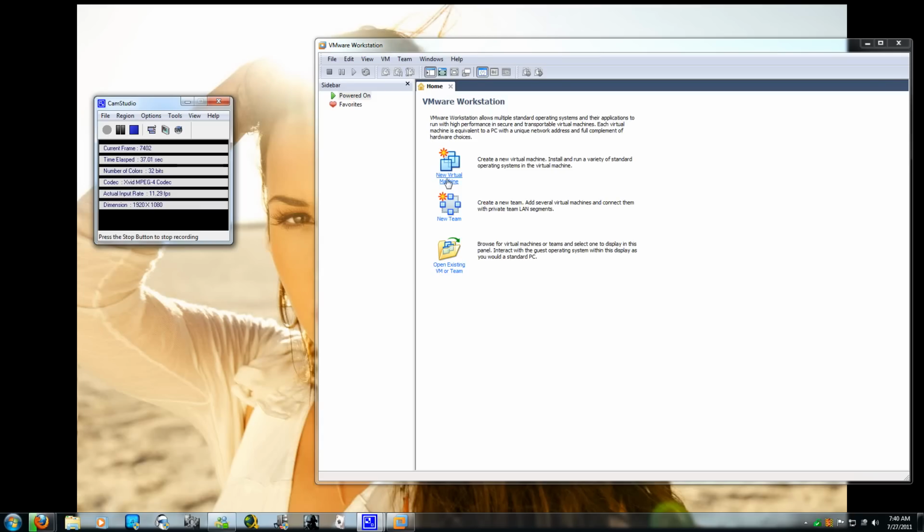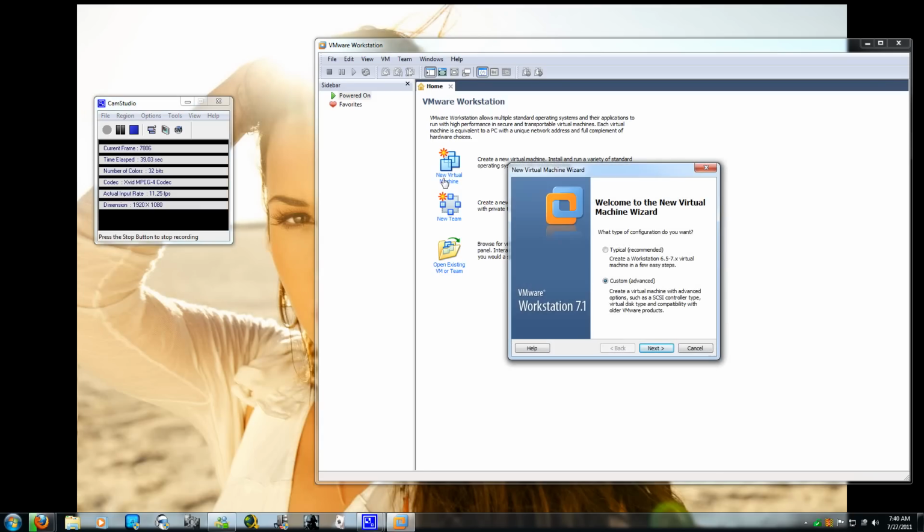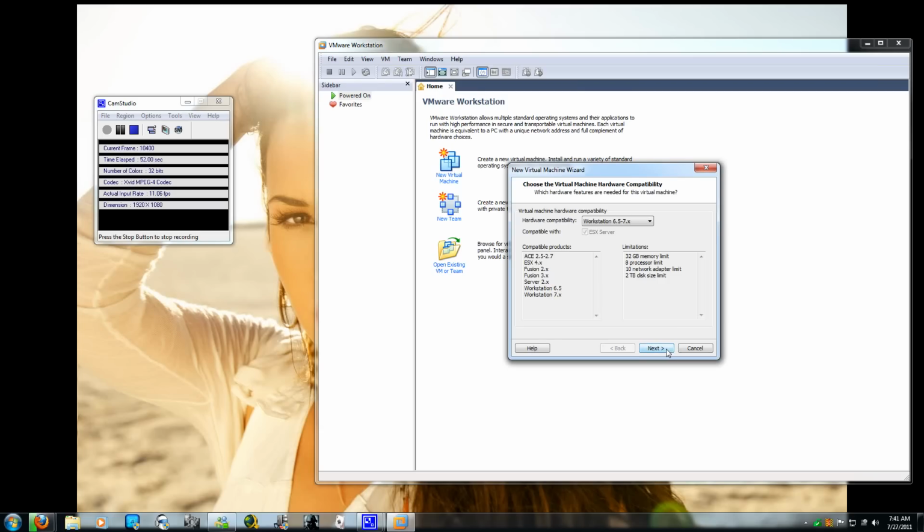So you want to go ahead and create a new virtual machine. You want to go ahead and click custom for advanced users, or you can just do a typical. This is for normal users, but let's just do a custom virtual machine. For the compatibility, you always want to select the latest, because the latest will always do the compatibility for like Windows 7 or 8.